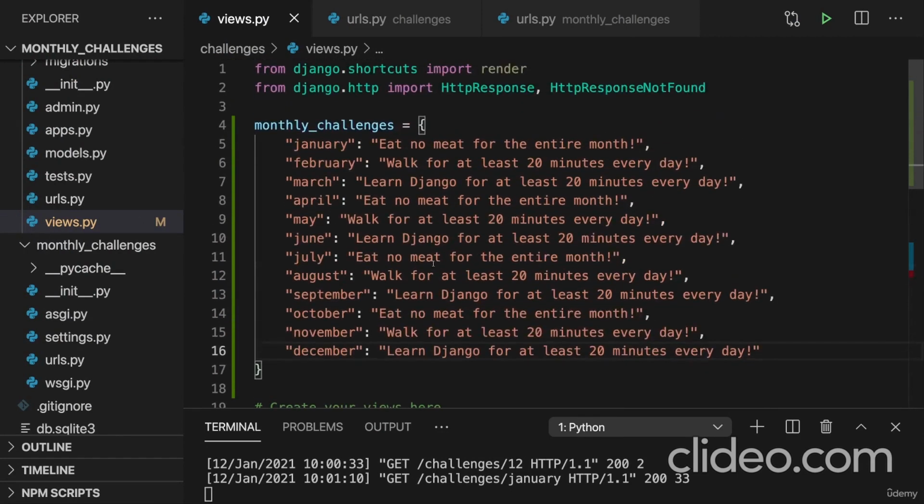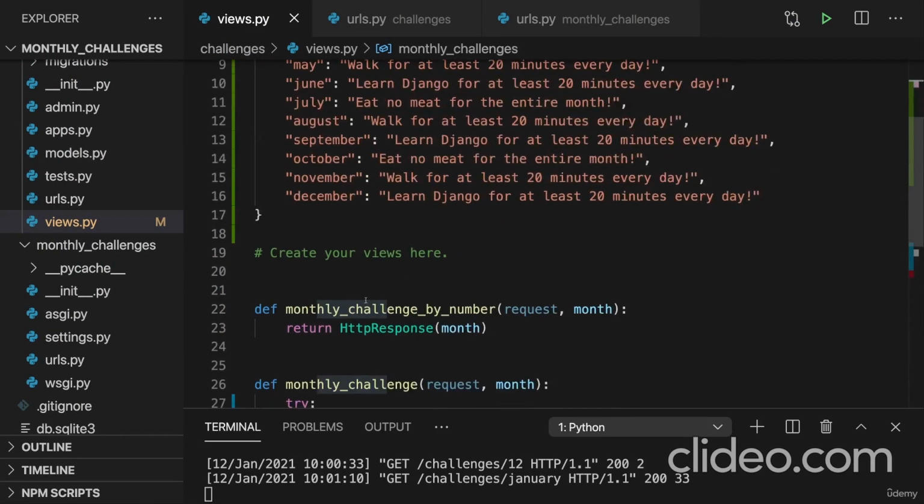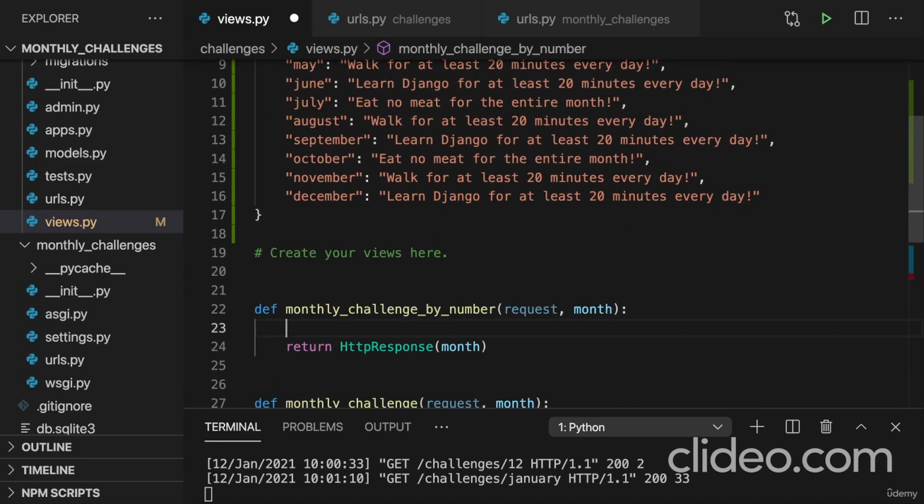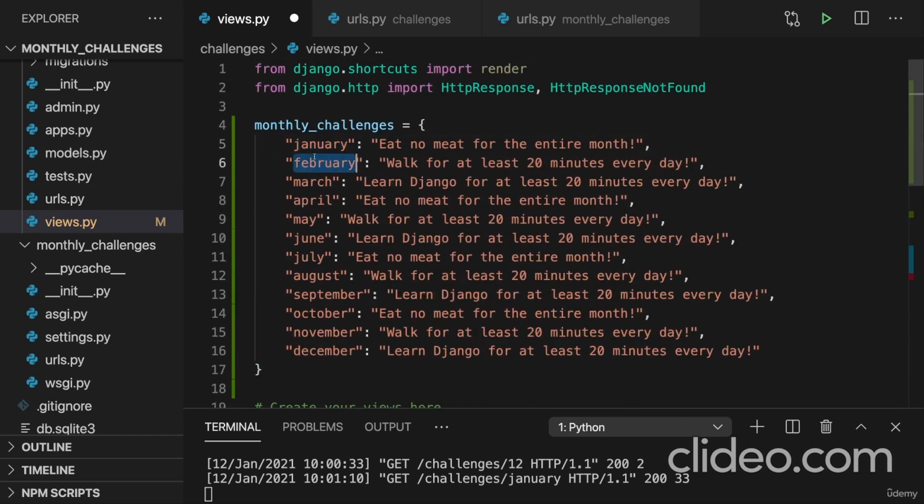Now, to achieve this, we can also use this dictionary here in monthly challenge by number and simply get our forward month, so the month to which we want to forward the request, to which we want to change the URL, by reaching out to the monthly challenges dictionary, and then there we can call keys like this, which is a built-in method we can call on a dictionary object, which will return us a list of keys.